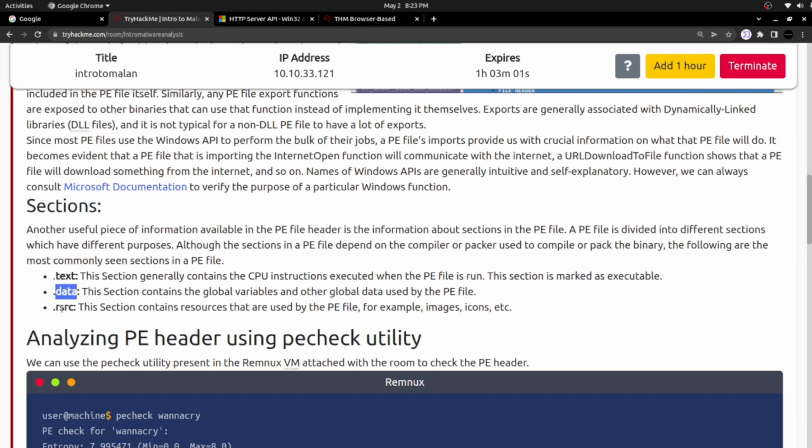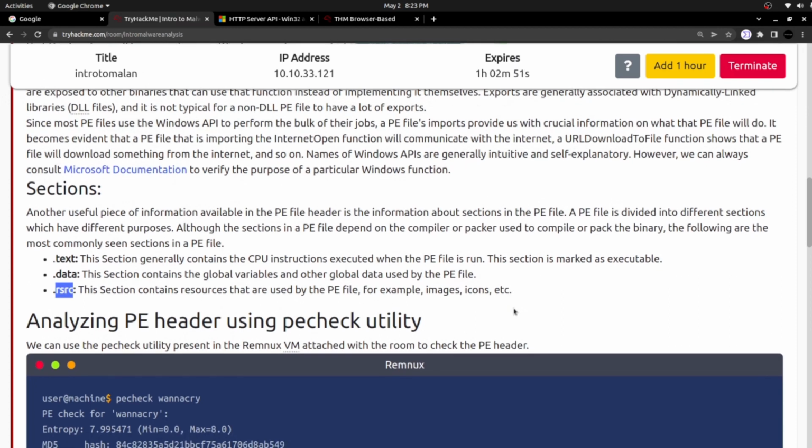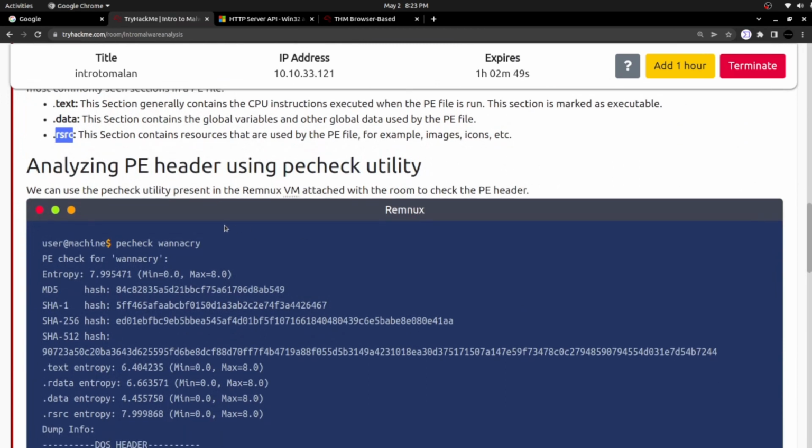And the next one is resource, .rsrc. This section contains resources that are used by the PE file, for example, images, icons, and so on. All right. And analyzing the PE header using the PE check utility.